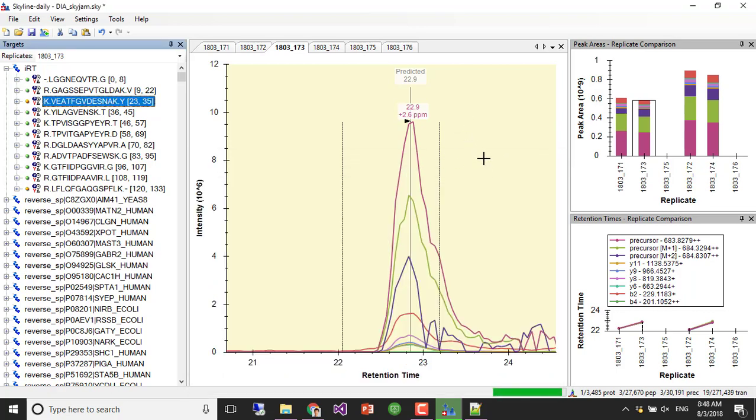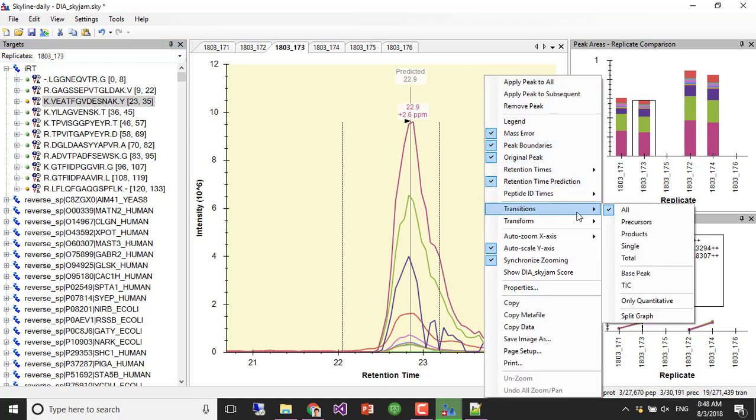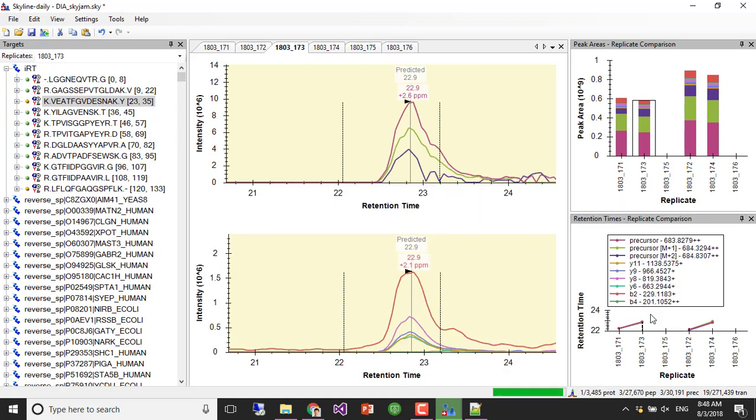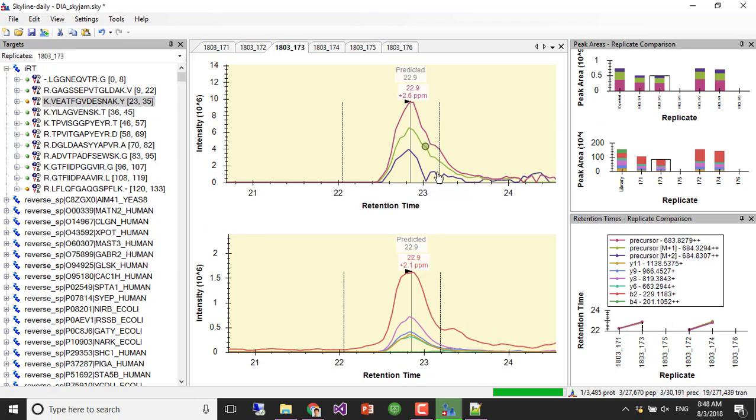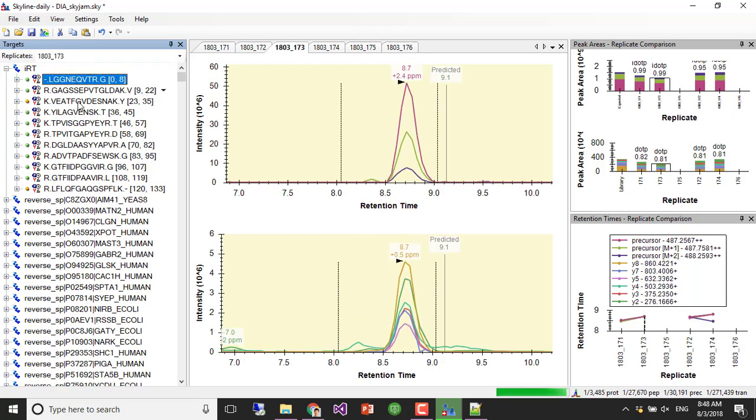I can also right click here and choose split graph. Did you guys do this yesterday? And then that will show me that maybe it's only my precursor isolation window that needs to be a little bit wider. But mostly I don't see that problem.